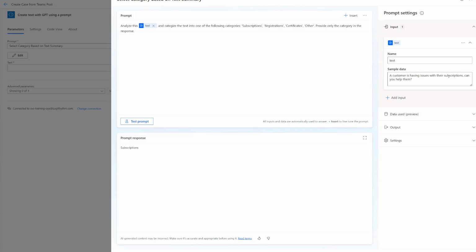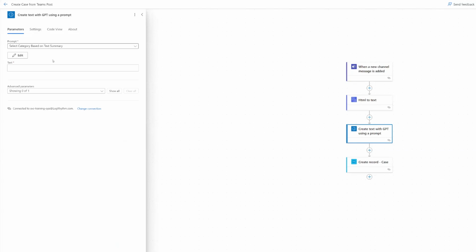So, you can test this out with different things, with certifications, test it again. And it's pretty much always going to give you what it needs. Now we're going to save this prompt. And this is the prompt that we're going to use in our flow. And we do have to put in the dynamic content, the output of our HTML to text here. And that's going to be the text that we will essentially analyze.